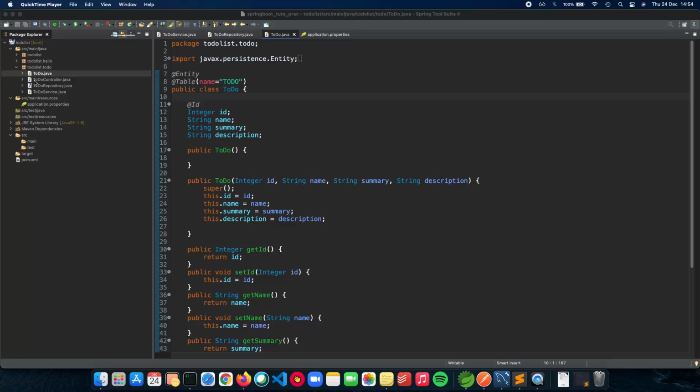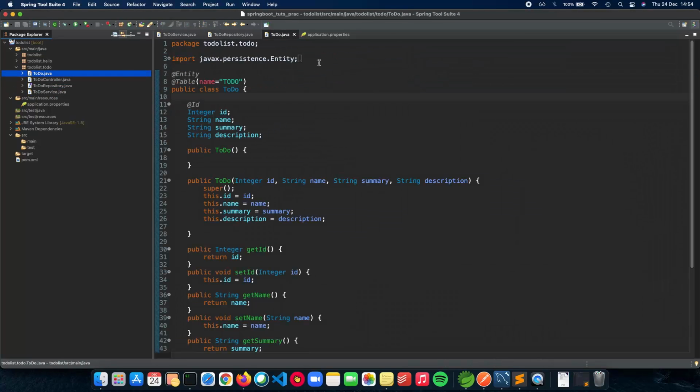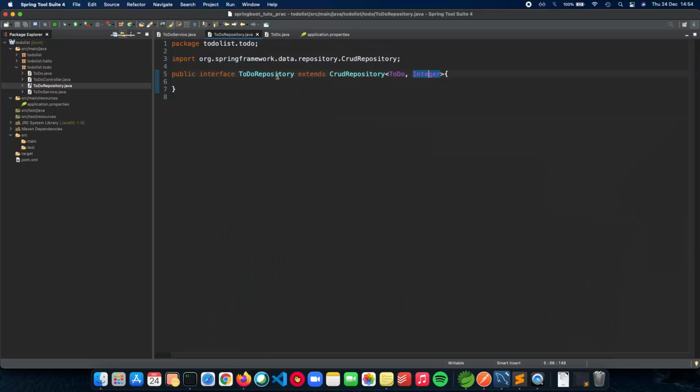So we have our to-do API. We have the to-do service, we have the repository, we have the controller, and we have the entity. Now, the entity had ID, name, summary, description. So these are the four attributes which our to-do entity has, and this was controlled by our CRUD repository to make sure that we don't write any native SQL queries. And we talked about this in detail in our previous video.